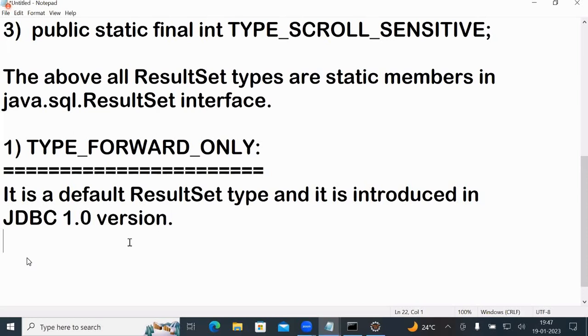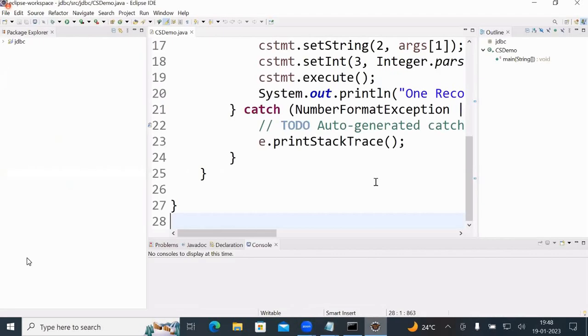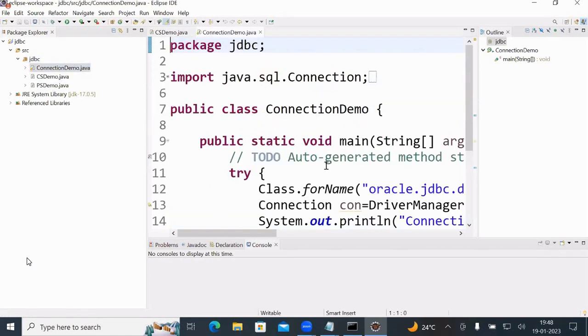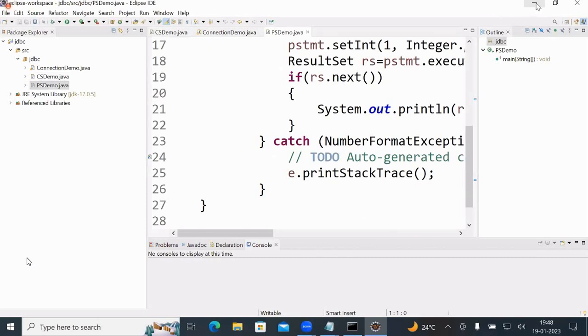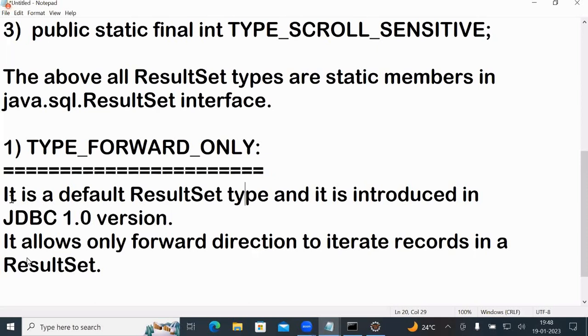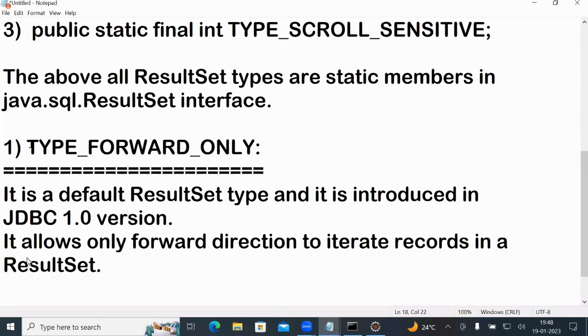Note: it allows only forward direction to iterate records in a result set. That name is type forward only. So it is supporting only forward direction.